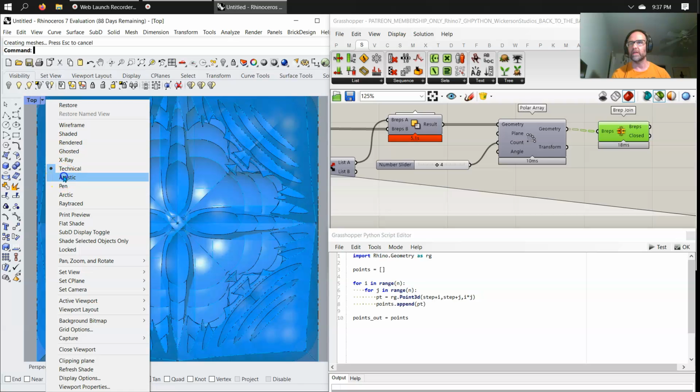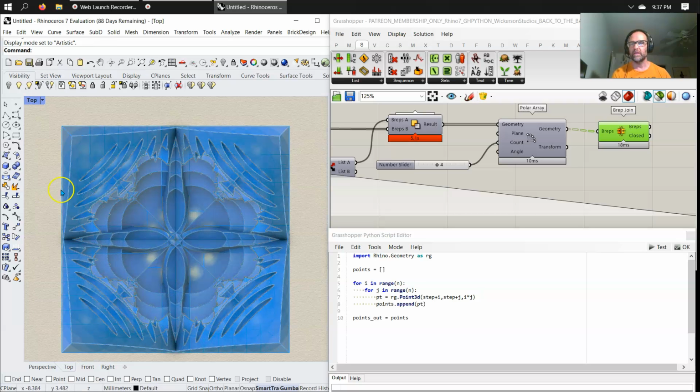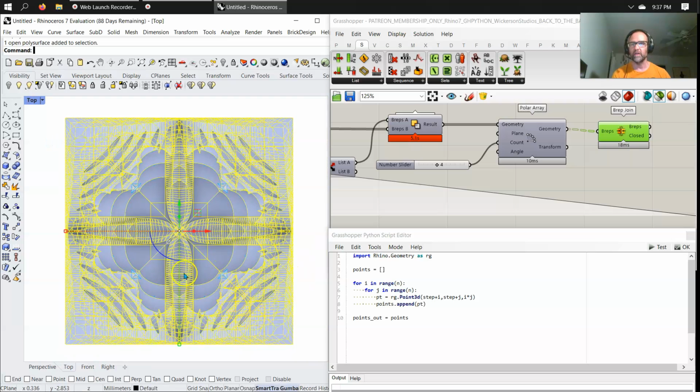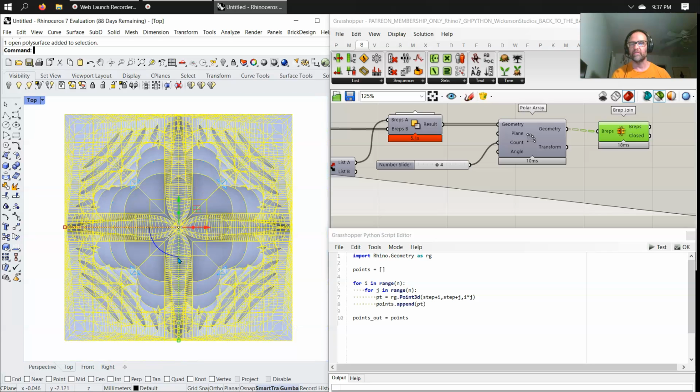Maybe I'll take a look at it in artistic. Take a look at it in a render as well, and then you might want to go back in there and play with a few things. Really nice design, if you think about that.